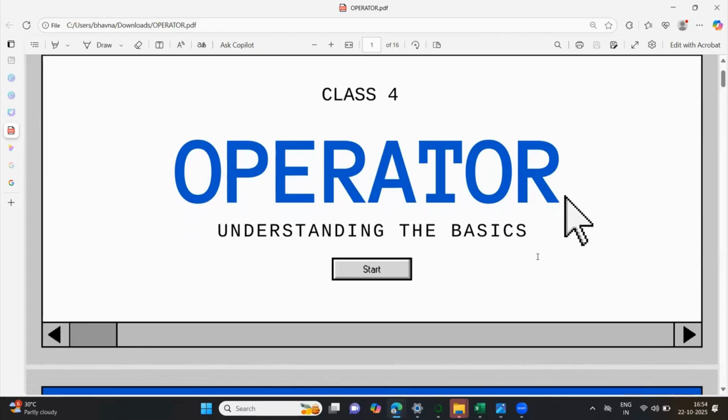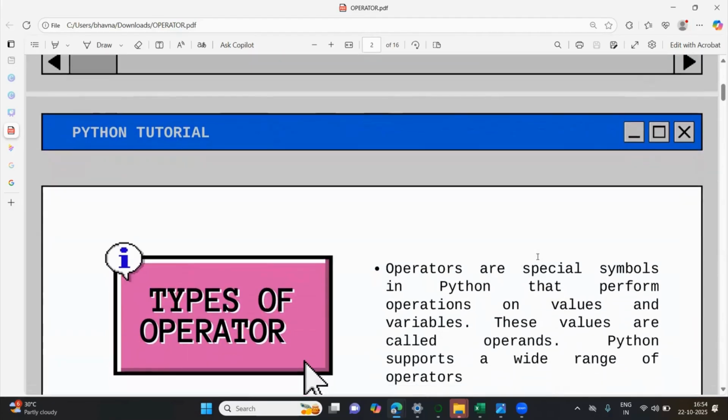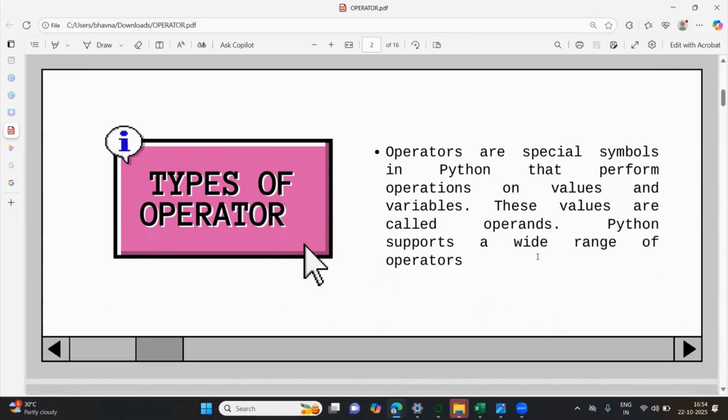So let's start understanding the basics of operators. What are operators? What are the types of operators we have in Python? In Python, operators are special symbols that perform operations on values and variables. For example, we have variable x plus variable y.